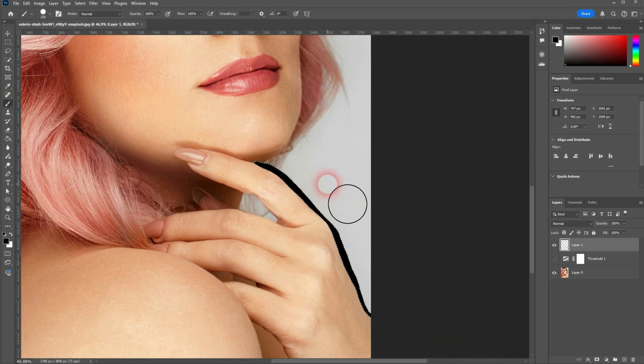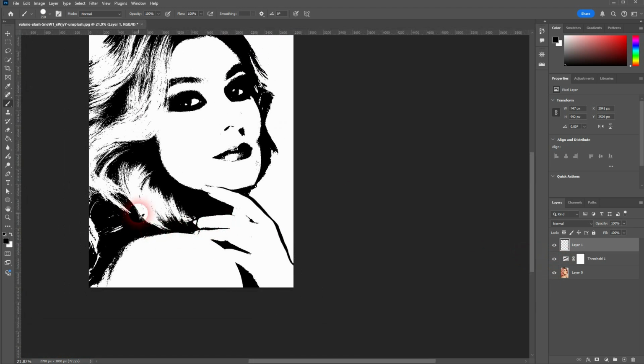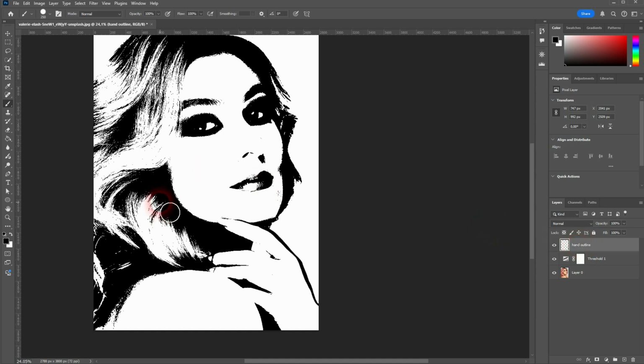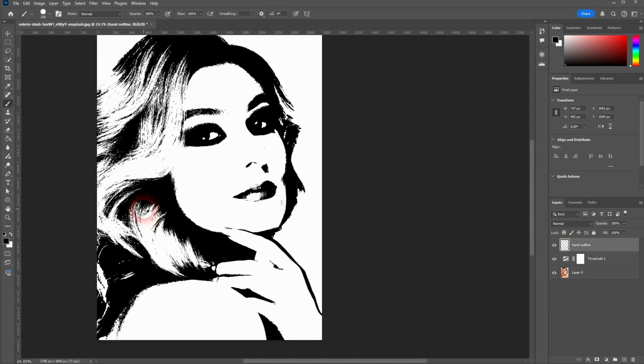I actually could have gotten a little bit higher with the contraction, but I'm going to keep it for this tutorial. Let me just rename the layer. That was the hand outline. And now we're ready to recolor it.